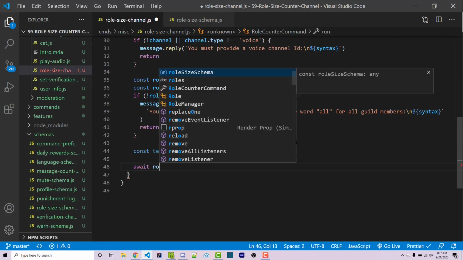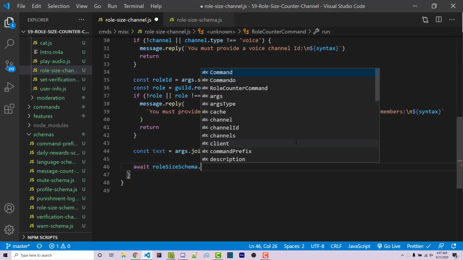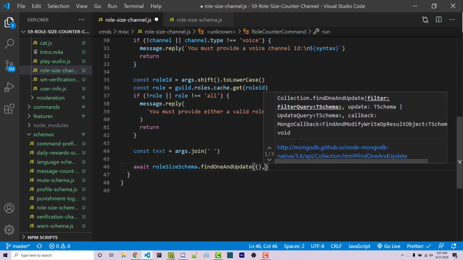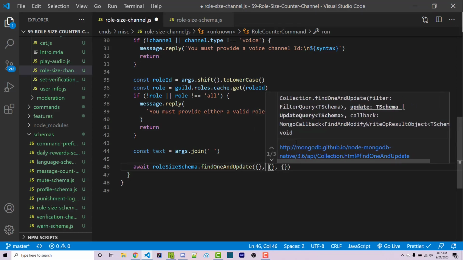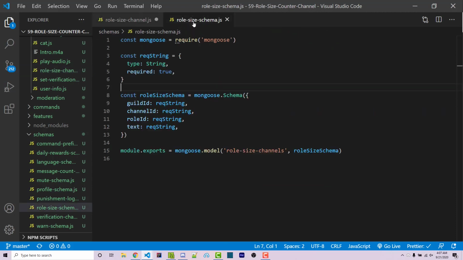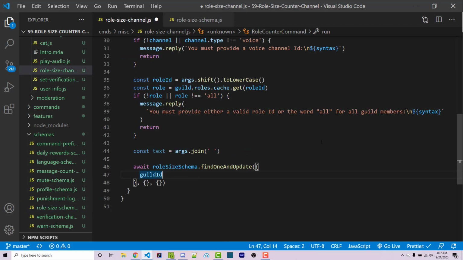So await roleSizeSchema.findOneAndUpdate. This is going to take in 3 arguments that are all going to be objects. The first one is going to be the filter or the condition in order to find the documents we want to update, if any. So we need to specify a couple important pieces of information here. The first will be the guildId, which has to be typed exactly the way you typed it within your schema. So I have a capital I and a lowercase d in all of my IDs. So with that said, I'm going to use the same thing here.